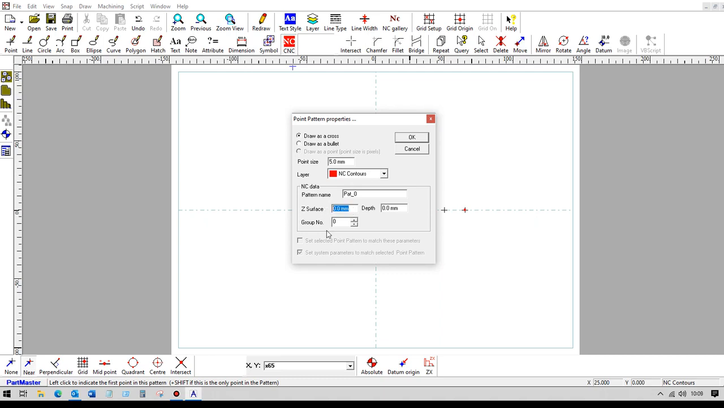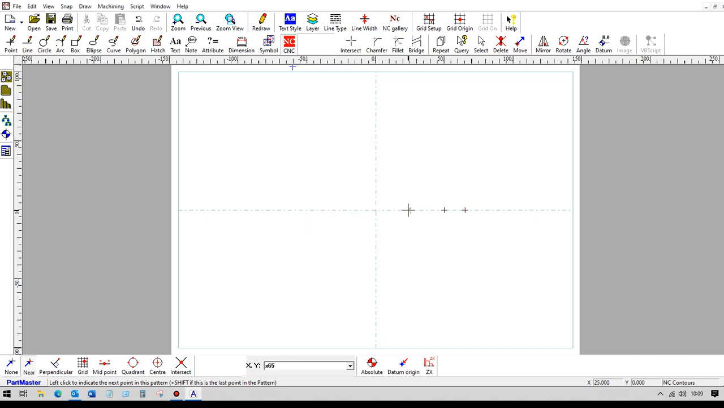The Z surface here, the work surface, needs to be the radius of the bar, and the depth of the holes is measured from there. Okay, so that's the first hole in the pattern. This is the second one, and when you want to indicate the last hole in the pattern, as the help says at the bottom here, plus the shift key if this is the last point in the pattern. So it doesn't know how many positions are in your pattern until you hold down the shift key and click, and then that finishes off that pattern.